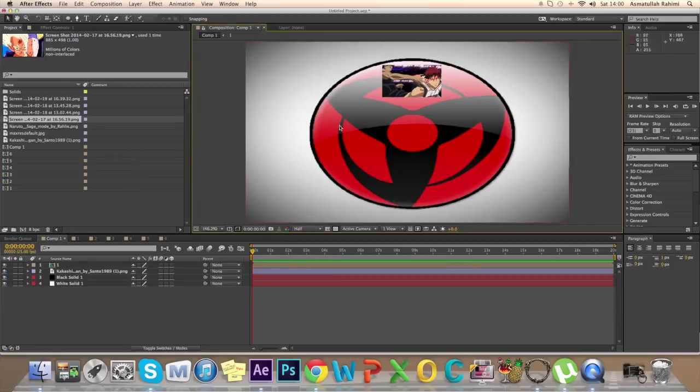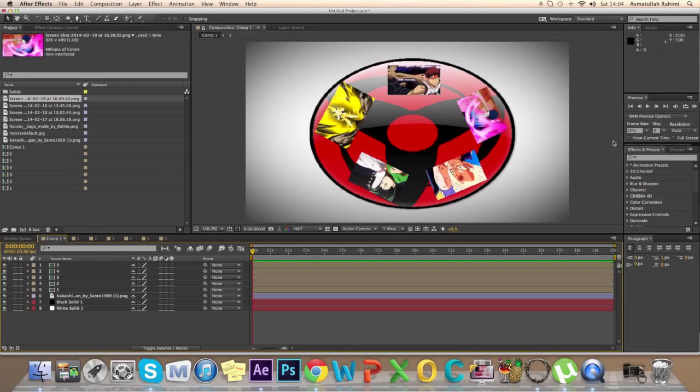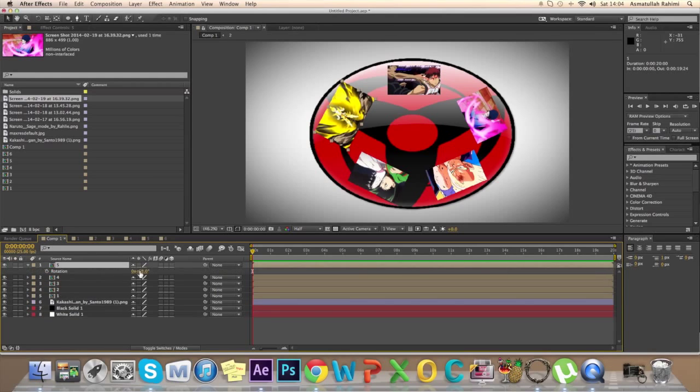Now next what you want to do is place all your 6 images onto your Sharingan however you like. Okay, so I finished placing my images where I want them to be. Oh yeah, by the way, if you want to rotate your images, what you want to do is just go into the composition that you dragged in, and then press R, and then with that you can just rotate it whichever way you want it to be. Okay, that's good.